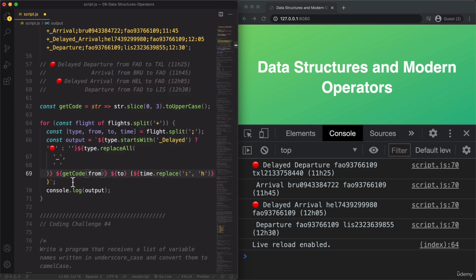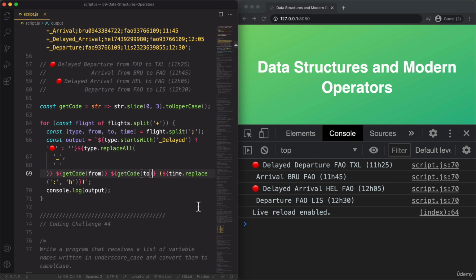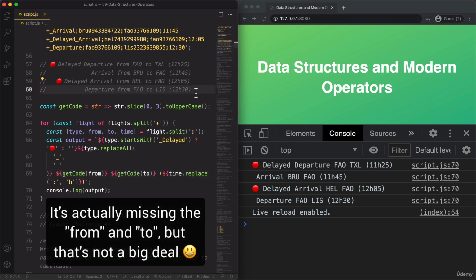So now we can just wrap this into parentheses and pass it into getCode. And so that will then take this string, pass it into this function, which will then do the formatting that we wanted, and will return it. And let's do the same thing to the destination. And that's it. So we are almost done now. So a string is nicely formatted. It looks just, or at least almost, like these ones here.